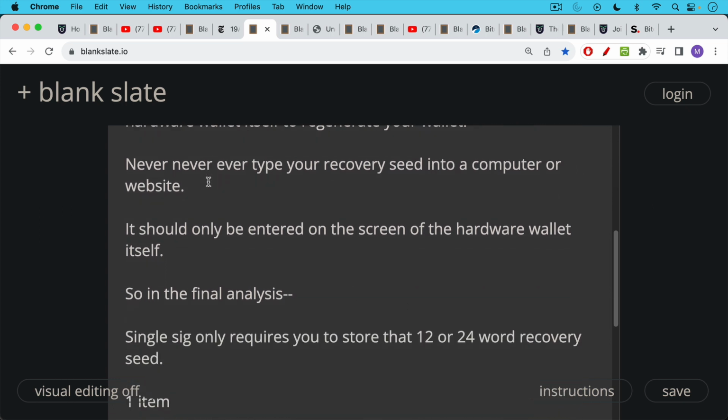So in the final analysis, single sig, as we said, only requires you to store that one item, that 12 or 24 word recovery seed.